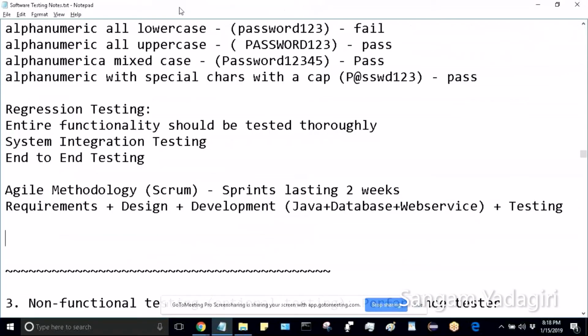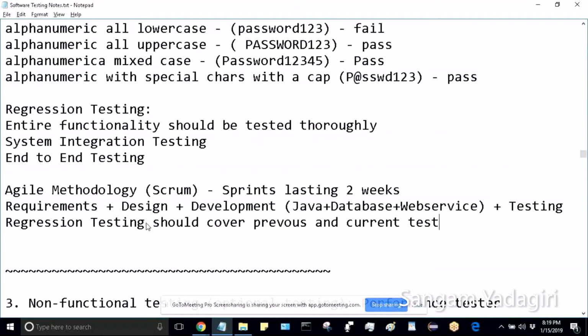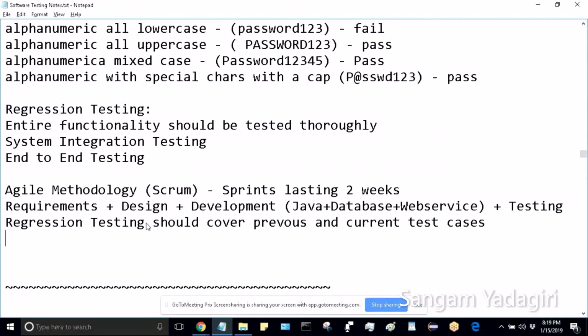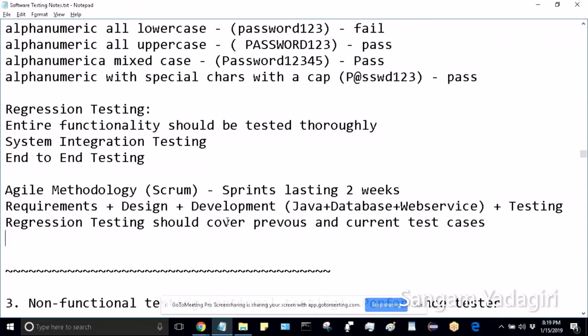Okay, so coming back to this, the regression will run after the main testing. This testing actually pertains to the requirement in hand. So regression testing should cover previous and current test cases. Okay. Regression testing should cover all.